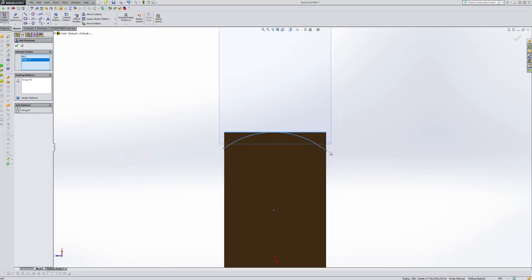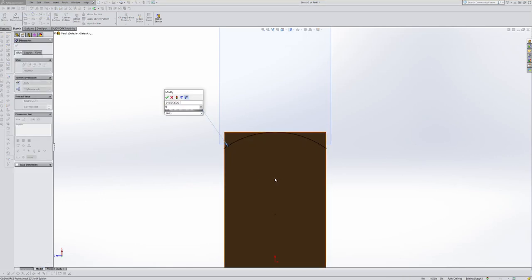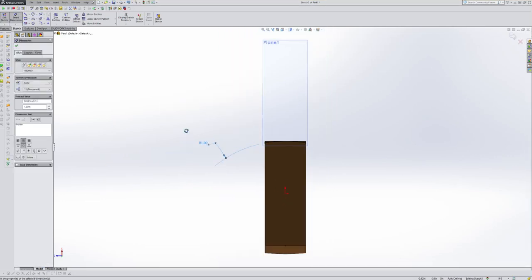Now the next thing I want to do is I want to make sure that this is all centered up. So I pick these 2 points here. Let's make those 2 horizontal from one another. And now we need a dimension on this. So we select a smart dimension. Pick that. And it was a 1-inch radius. And that's our 1-inch radius.